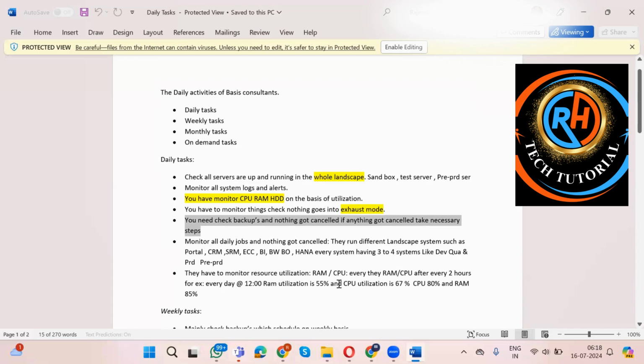Like I discussed, RAM and CPU, every 2 hours. At 12 o'clock, for example, RAM 55, CPU 57, RAM 80%. You have to monitor resource utilization, RAM and CPU, every day, every 2 or 3 hours, because in a shift you have to check for 3 hours. It will work before your alerts. Every day at 12 o'clock utilization is 50% and CPU 60%, for example, and every day RAM works at 55.